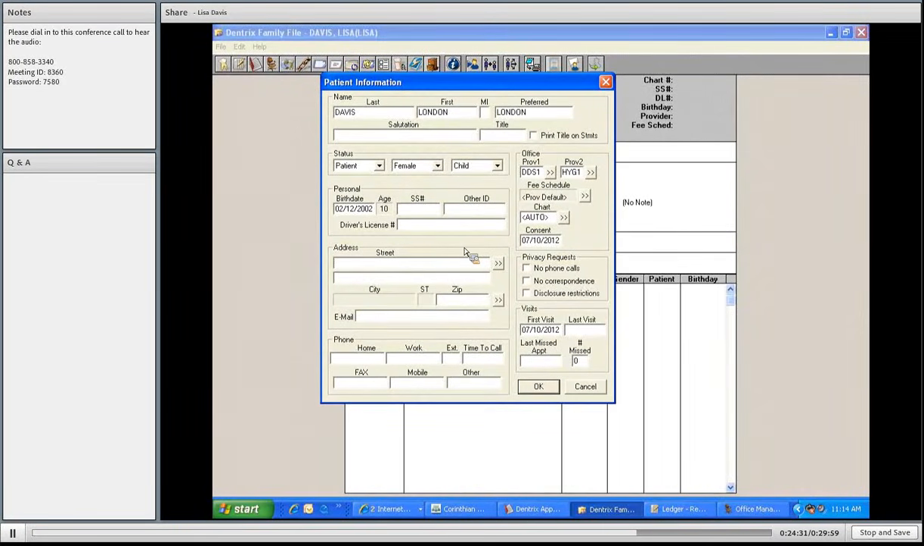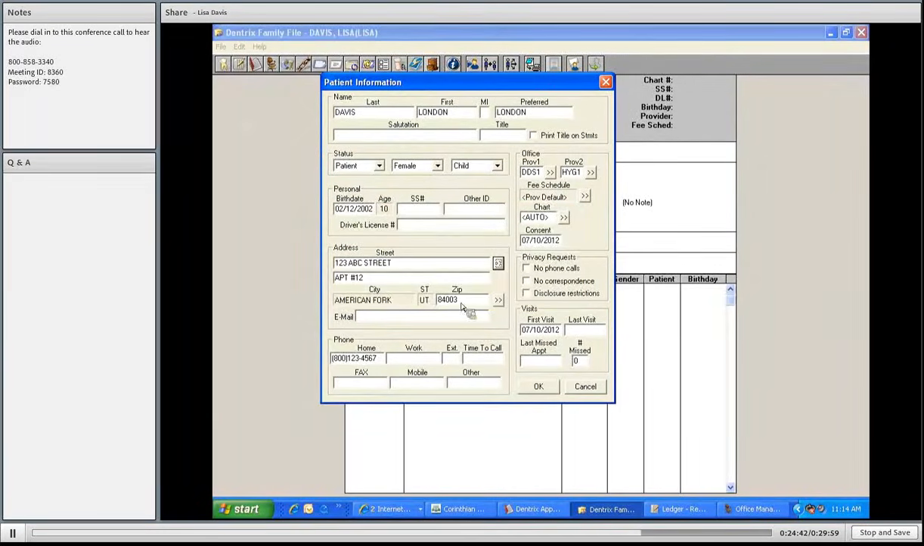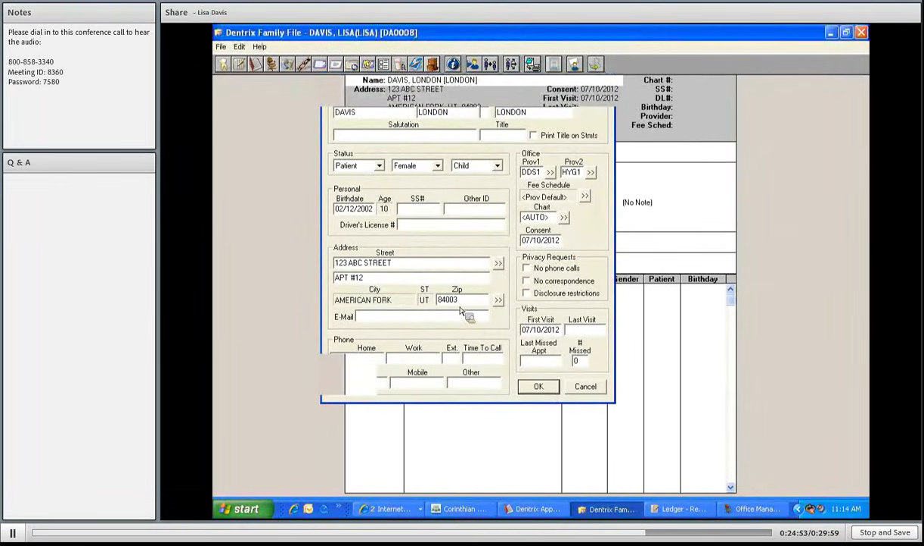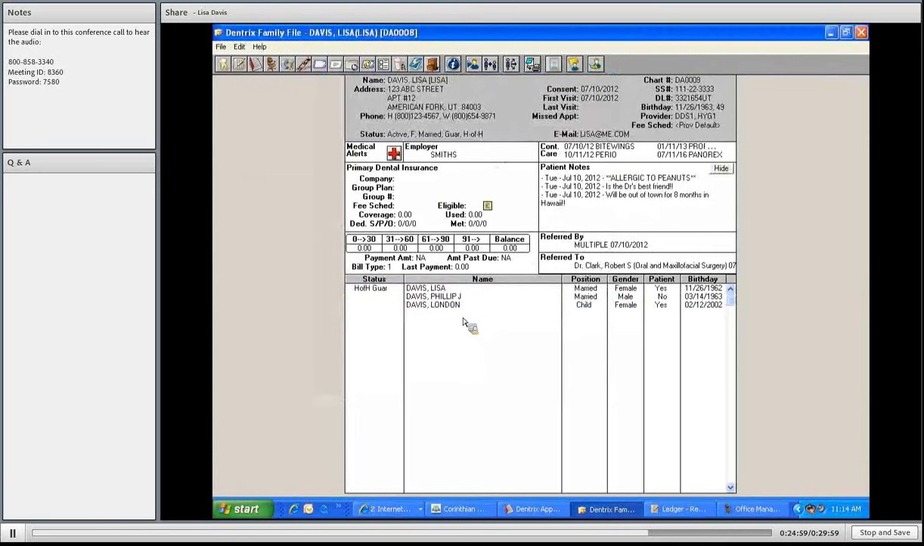Okay. We've got London, Phil, Lisa. At this time, if London has a medical alert, I can simply update her alert. Let's put, certainly not pregnant. I'll put it on my other daughter because she really does have rheumatoid arthritis. So hers is fine. Appointment book.